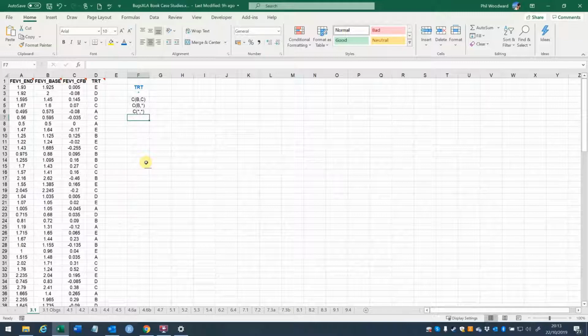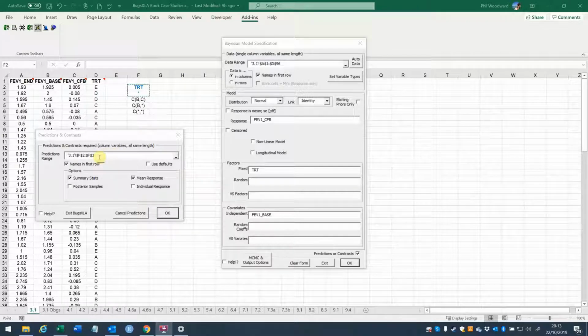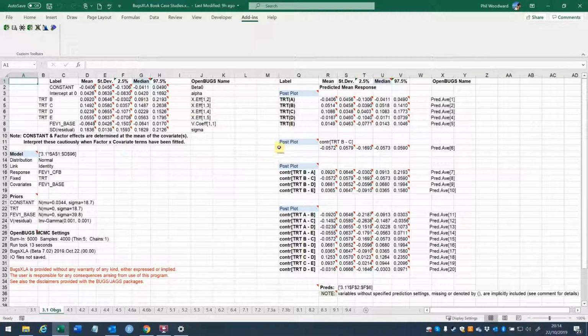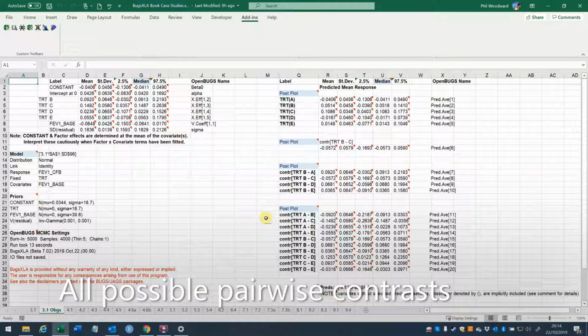And just to show what this produces, I will run this analysis and show you the output. Not forgetting to expand the range of the predictions, so it now goes from F3 down to F6. So here you can see it's produced these three extra sets of predictions, which are contrasts in this case. So this was the contrast between B and C. These are contrasts between B and all the other levels. And this is all possible pairwise.